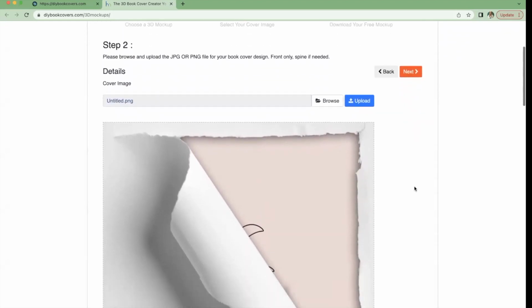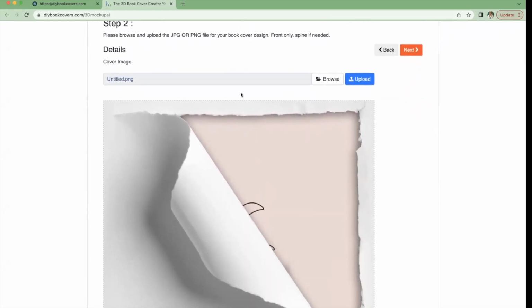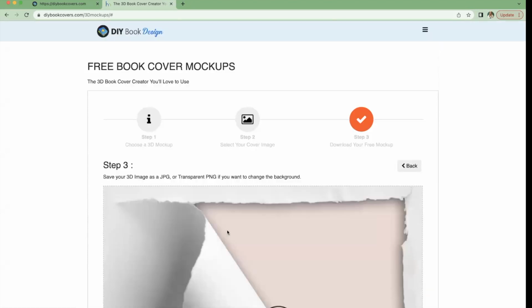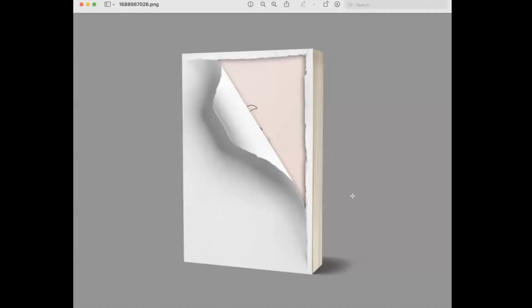So now I've gone back and re-uploaded the cover reveal version. I've hit upload. I can see the file name here. I'm going to go ahead and hit next, and I'll save this also as a PNG, and we'll take a look at what it looks like. So there you have it, a 3D image with this cover reveal effect on it. So I've got both this as well as the full cover 3D, super easy to make using DIY Book Covers.